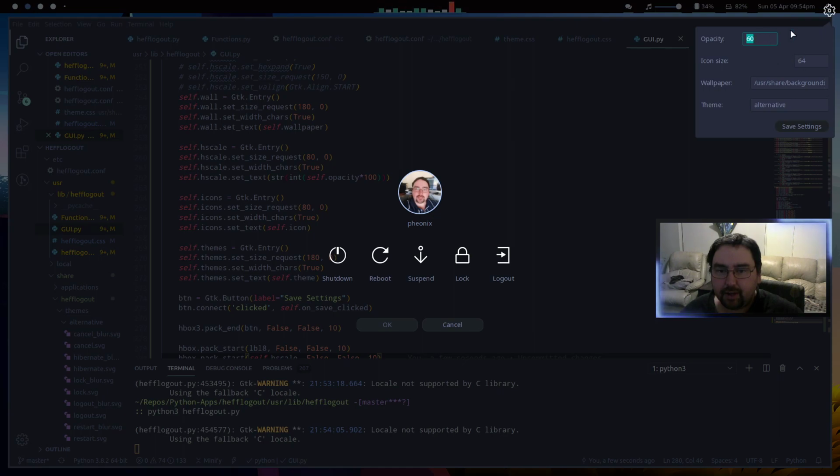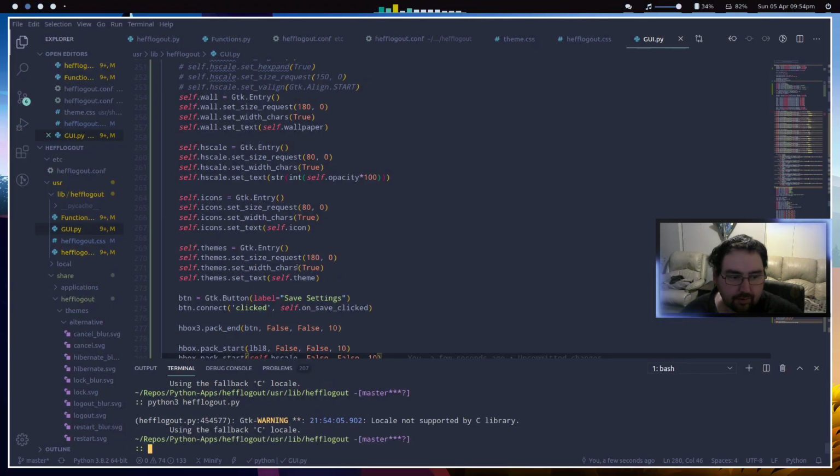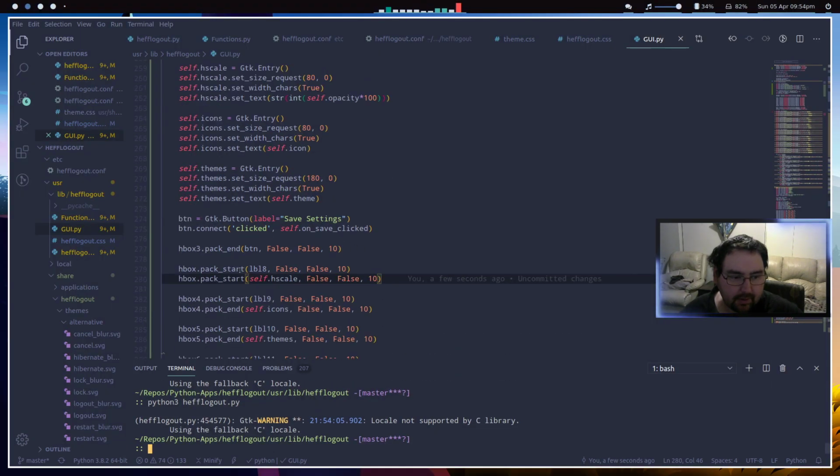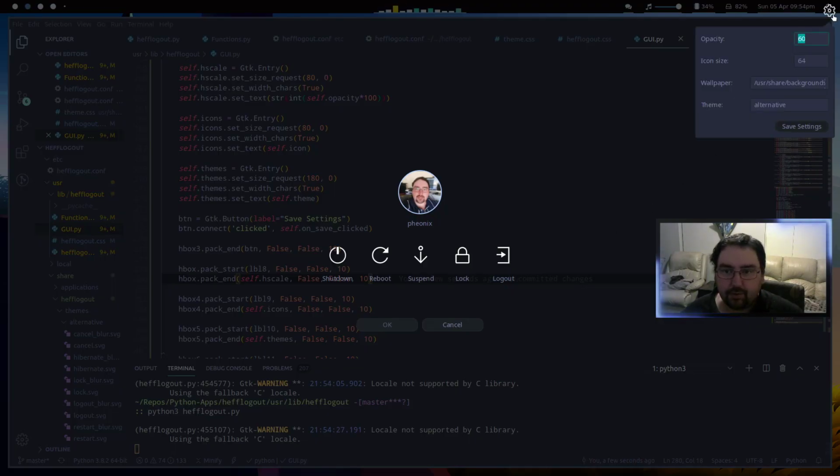Alright, so I've got to put that one at end. Now they're uniform. So H scale will be pack end. Now it should be in. Okay, so that's that and that's that. So they're both the right size, this one and this one, so 180. Maybe that looks better. It looks a lot neater.